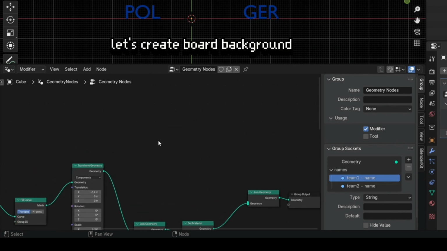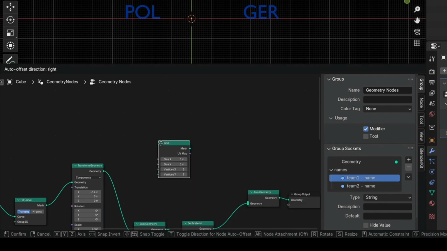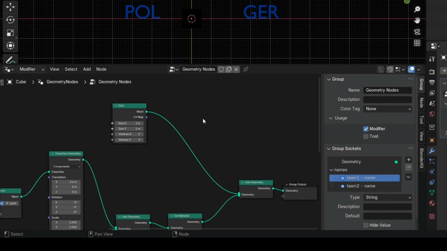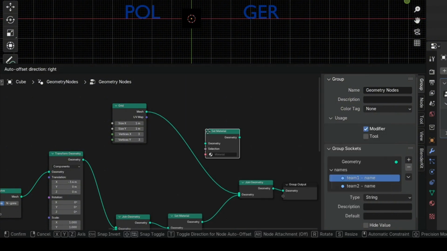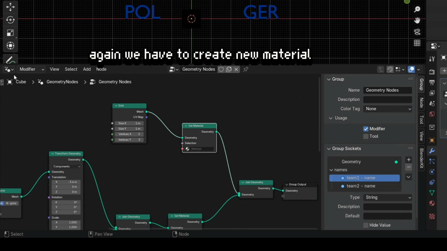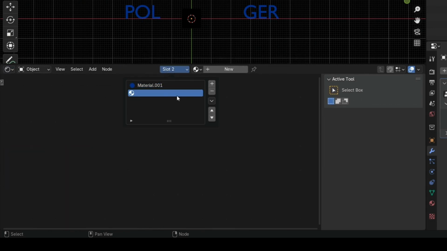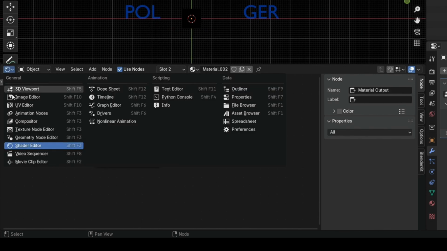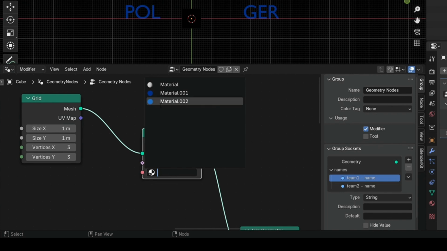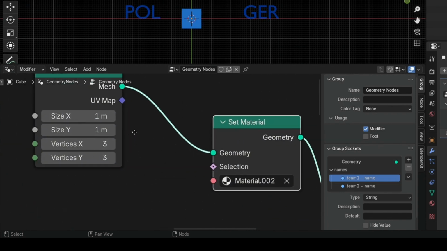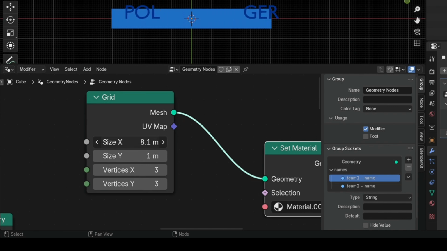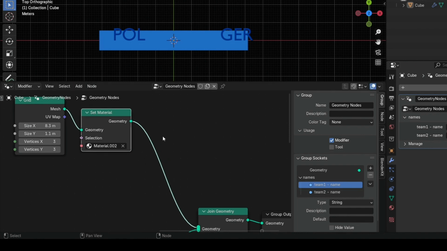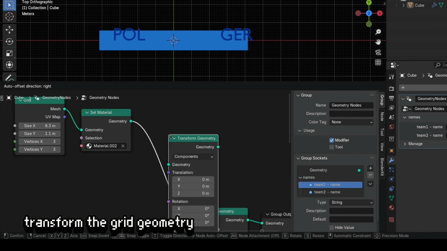Let's create board background. Add Grid node. Again, we have to create new material. Resize the grid. Transform the grid geometry.